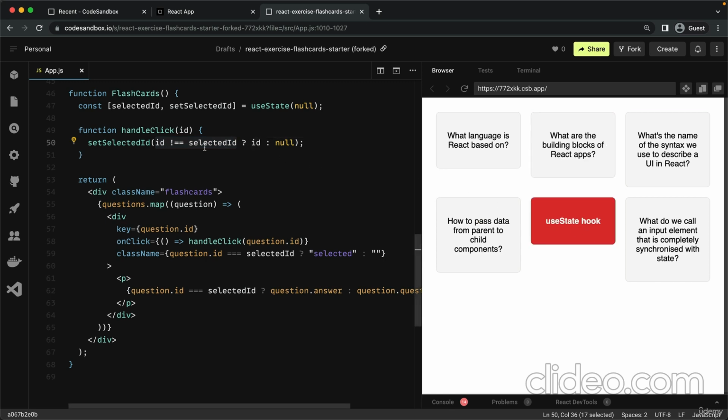But if not, so basically if the question ID is already equal to the selected ID, then set it back to null. And so with null, then none of them will be active. And yeah, that works. And I think it makes sense as well, right?